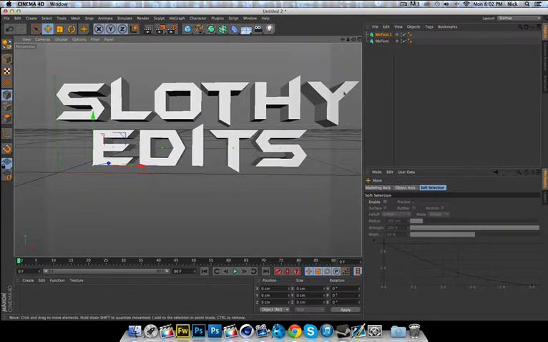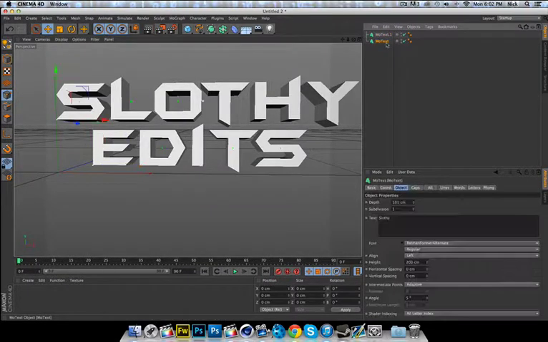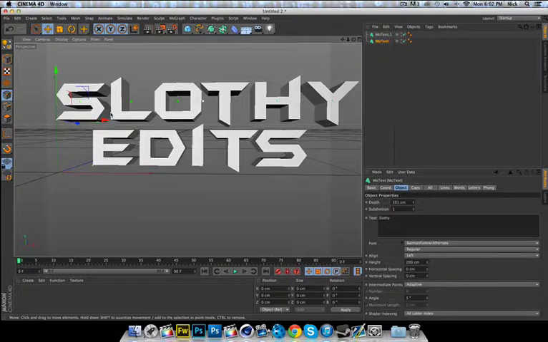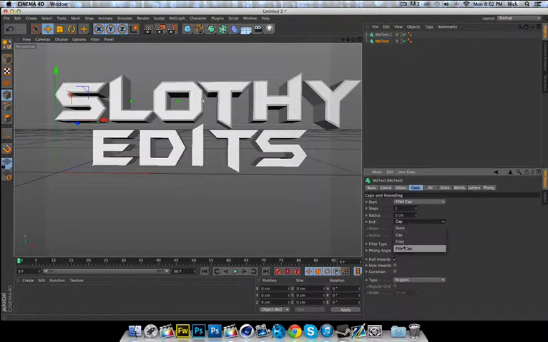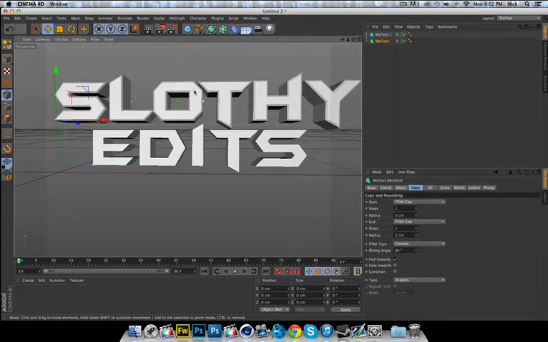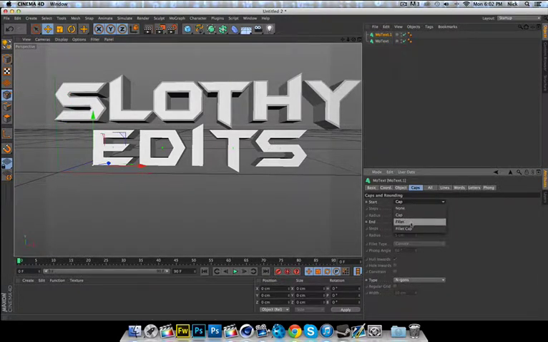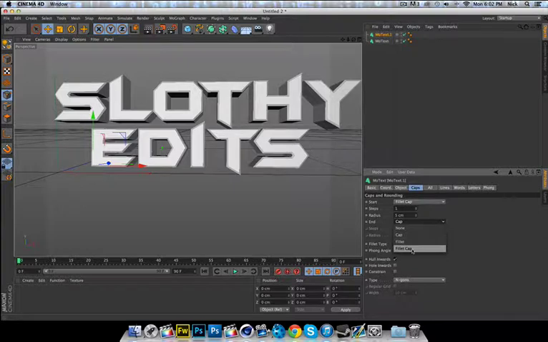Now what we need to do is click on the layer of text, the one on the top, and we're going to go to caps, and where it says cap, go to fillet cap, and right here go back to fillet cap. That's going to give it a nice little 3D effect. It looks really cool. Just kind of makes the edges look really neat.